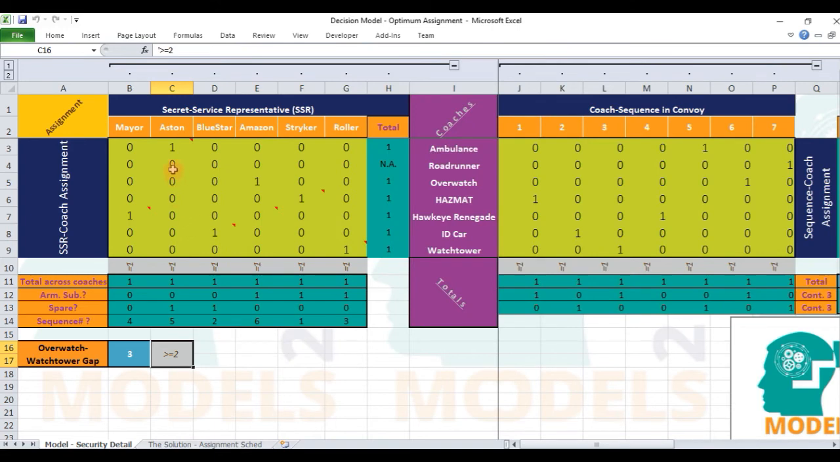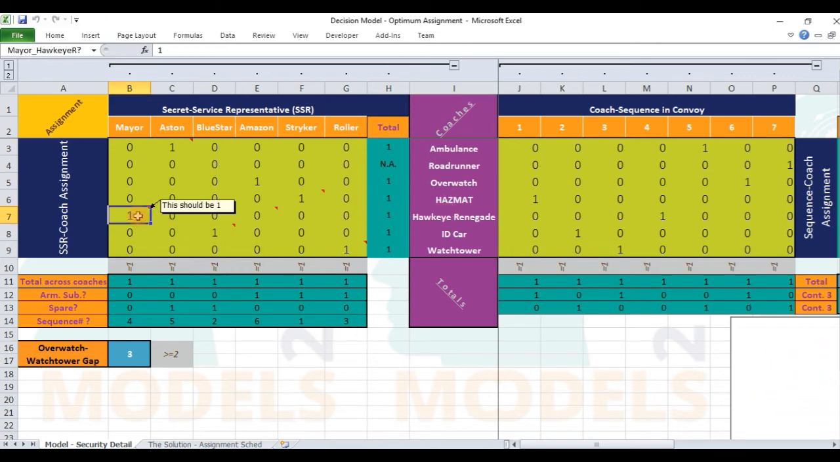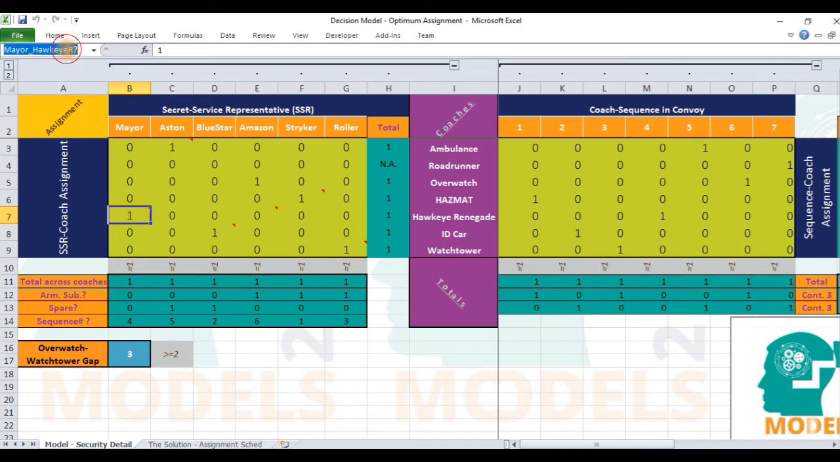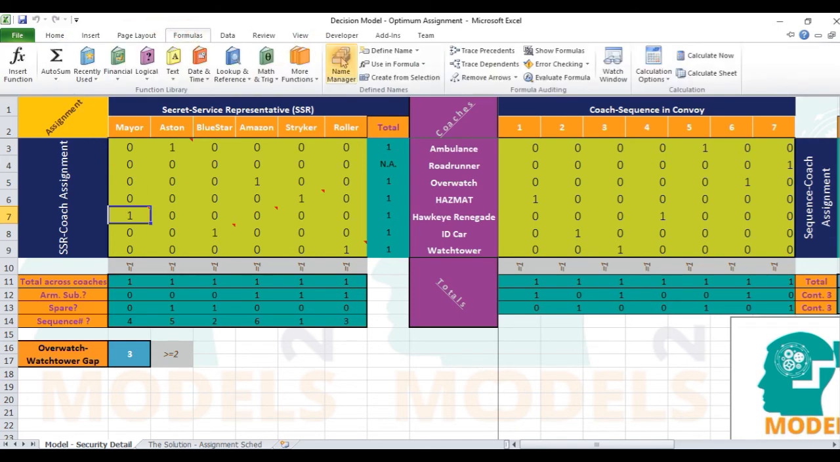The remaining constraints are the hard constraints. Mayor must be assigned to the Hawkeye Renegade. So, this cell, B7, named Mayor Hawkeye R, using Excel's name manager, is constrained to be 1.